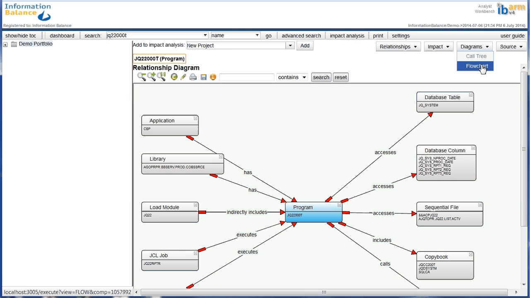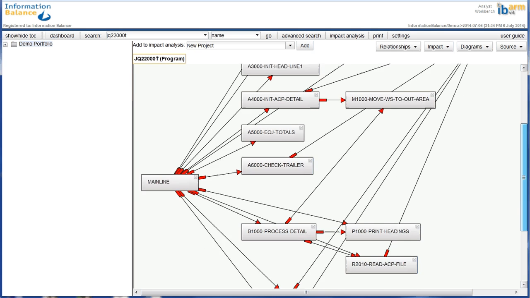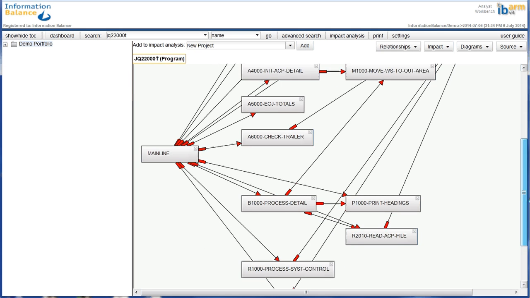The next diagram is called the flowchart diagram, and the flowchart shows the internal structure of this program. So it shows the calling structure of the internal paragraphs, and then displays it in a diagram format.